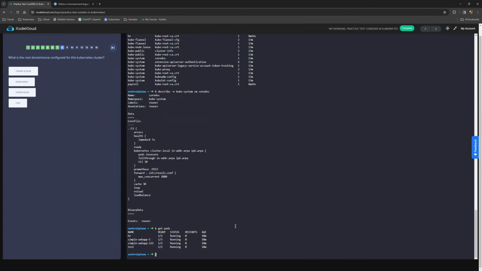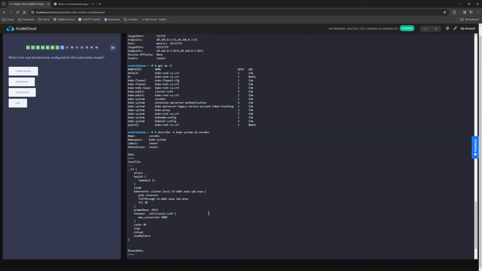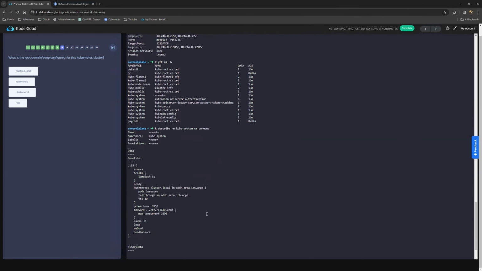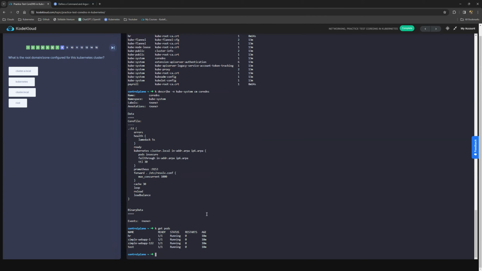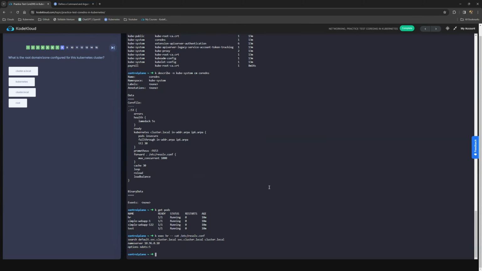So this should all be using the same DNS, so let's use the HR app there. We can do a kubectl exec as we did earlier, and select the HR pod. I want to run a command on that pod. The command I want to do is cat /etc/resolv.conf. All right.